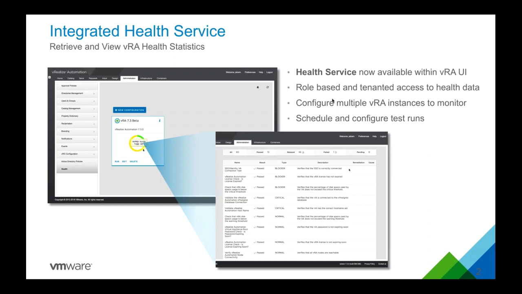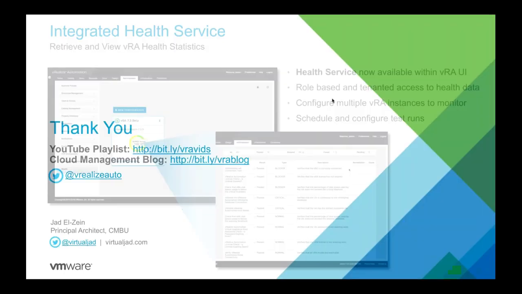vRA and vRO, right? Now, the reason I put this slide here is because I wanted to talk about something very cool coming with it, and then I forgot that thing hasn't been released yet, so I can't really get into it, but I will certainly share info on that once it's available. So that was my bad, being overly excited about something. But hint, hint, it has a lot to do with APIs. All right.